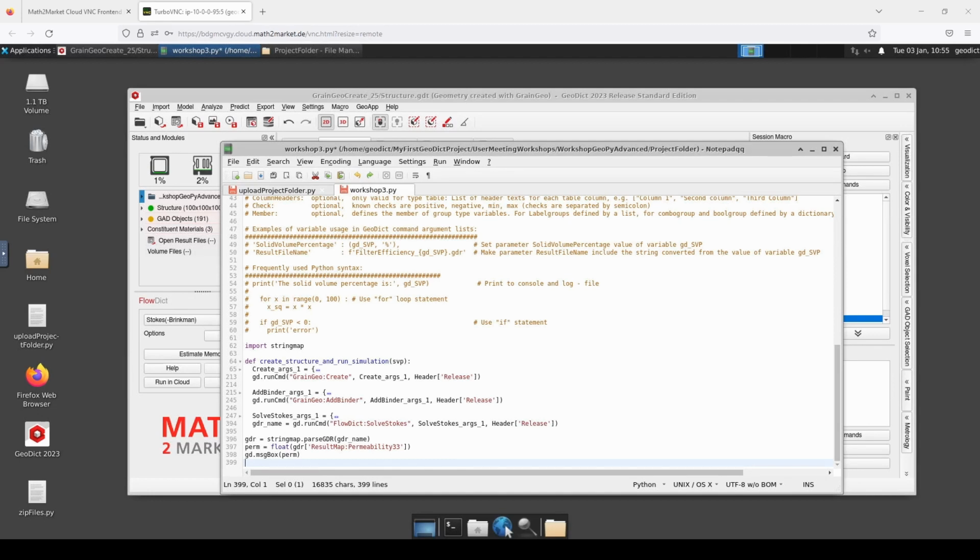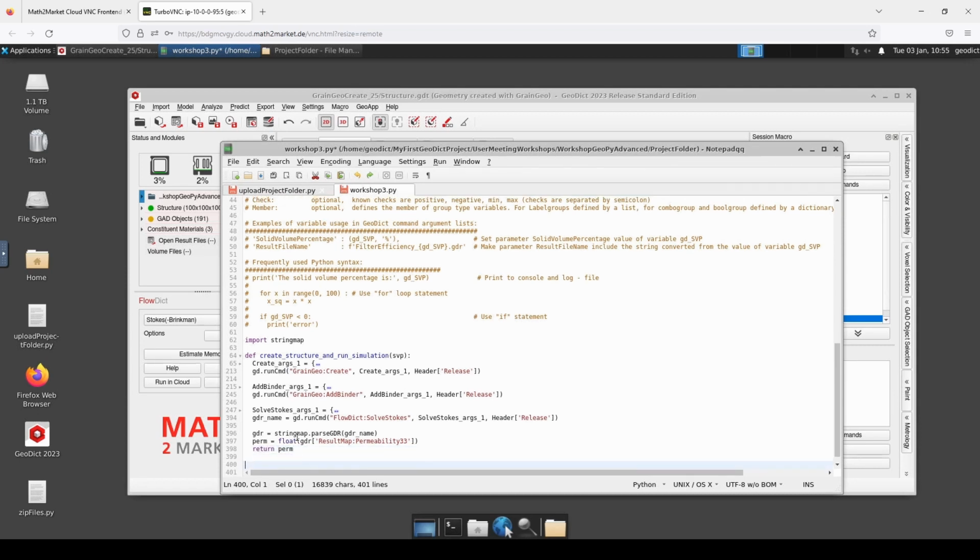Note that extracting the permeability needs to be indented too. So it will also, at the end of the function, extract the permeability value. But instead of displaying it, we now do return perm instead of the message box for perm. Now we have a function which creates a structure, runs a flow simulation, and gives the permeability back, all for a given solid volume percentage of the structure.